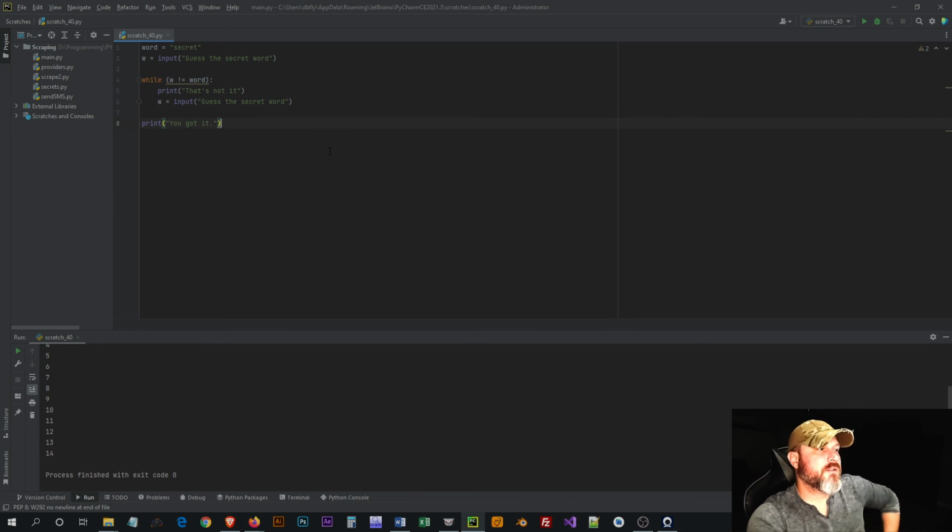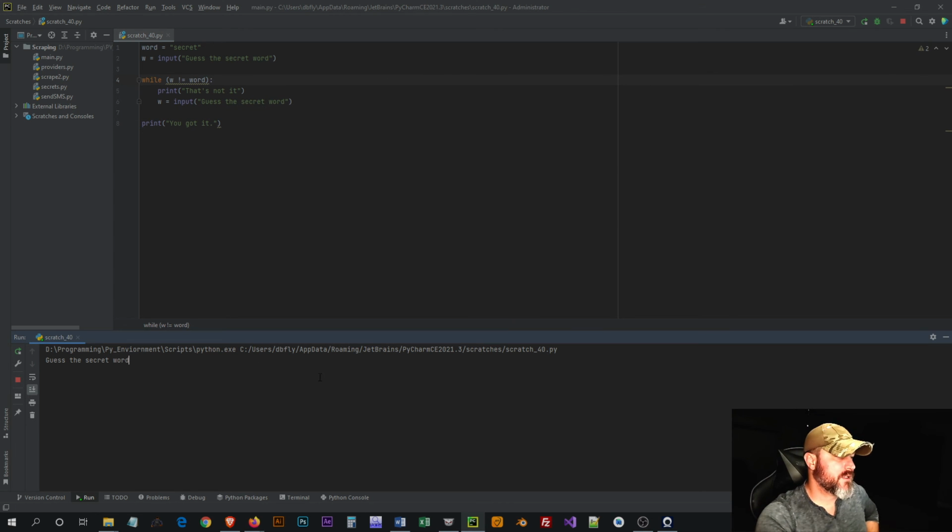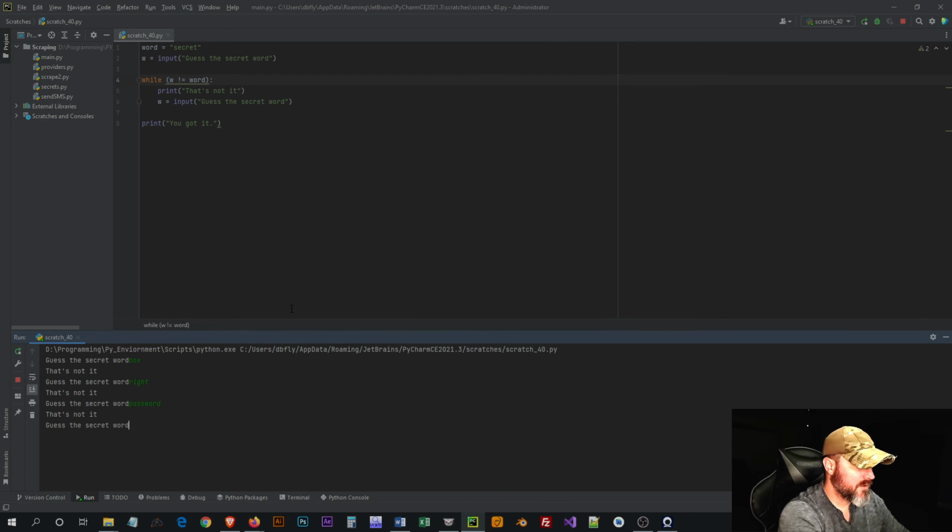And then just to kind of show you the difference between integers and strings and that kind of thing, you can do this with words, not numbers. I guess a secret word. I don't know, box. Nope, that's not it. Nope. Password. Is your password? Nope. And I put secret, and I got it. Simple while loops.